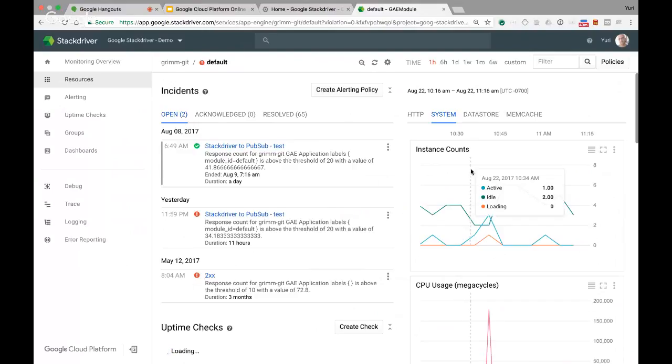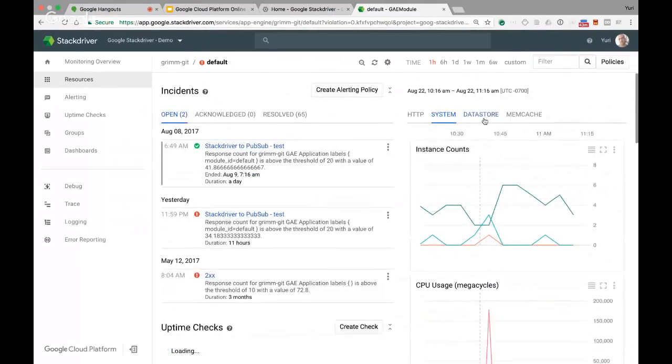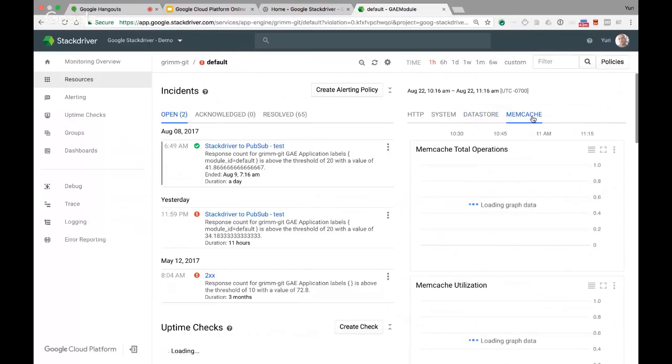So things like how many instances there are, how much CPU we're using, how much memory we're using. We're also collecting information, because it's App Engine, about datastore activity, as well as Memcache activity. As long as you're using App Engine, this is just kind of there out of the box. You don't have to tell it to collect these metrics. Similar if you're using other services, and all of these metrics are there by default. And again, for all of them, I can create alerts.